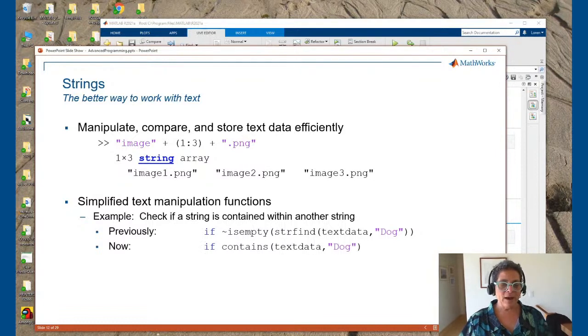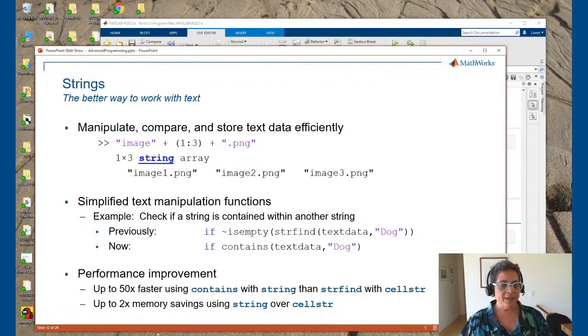So here's what you can do now. You can say, does text data contain my string dog? It's so much easier. I don't know about you, but I can feel my blood pressure go down. I feel myself relax because I can read the code and I don't have to stress about what it's doing. Not only is the code about 50 times faster this way than this way, this one with a string and that one with a cell array of strings instead, but strings also tend to save about half the memory over cell arrays of strings.